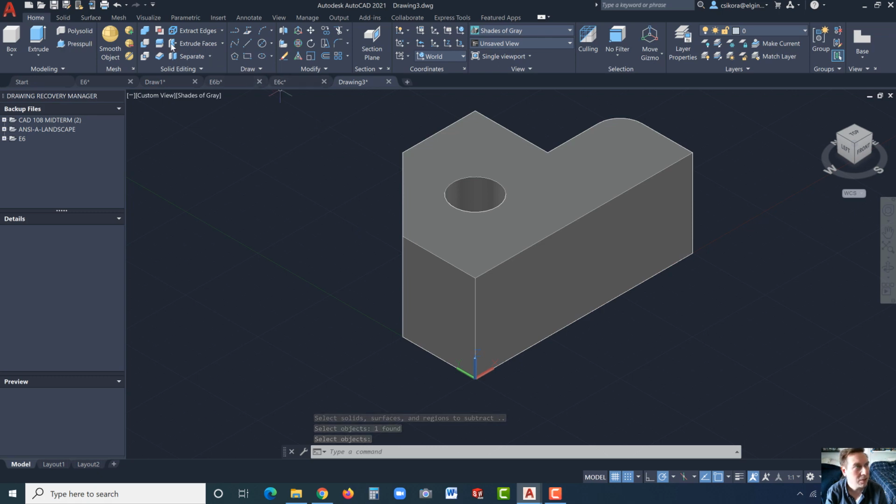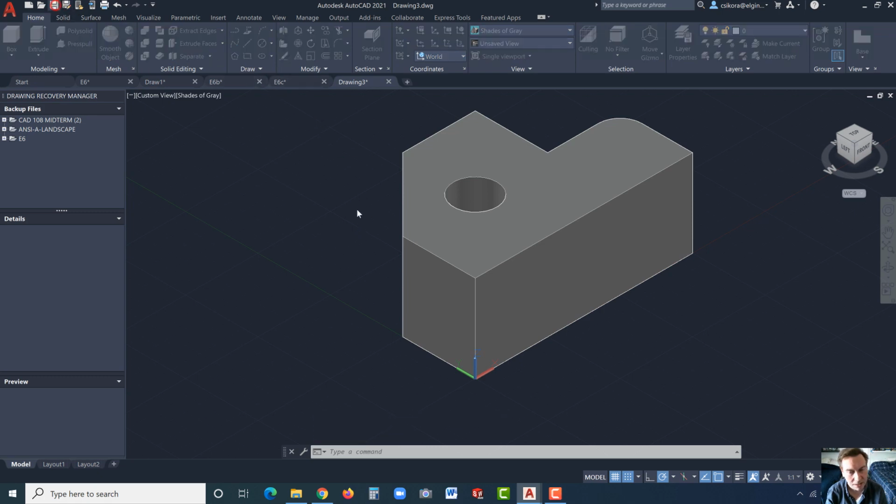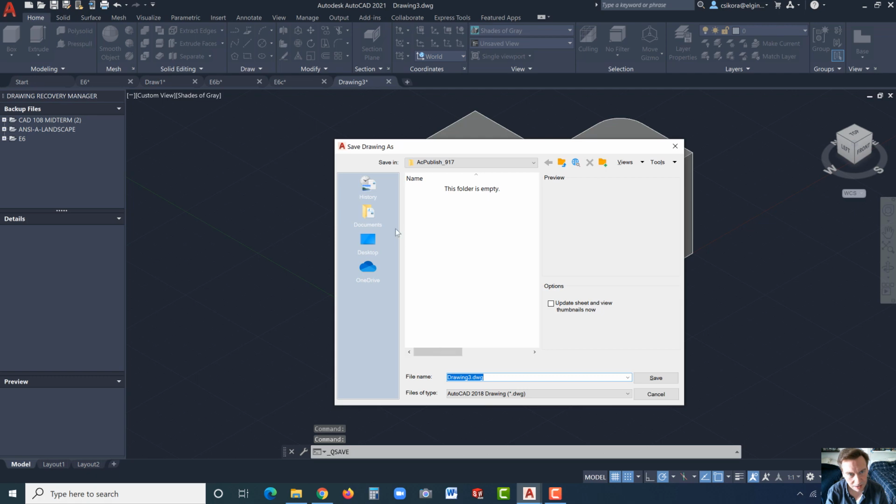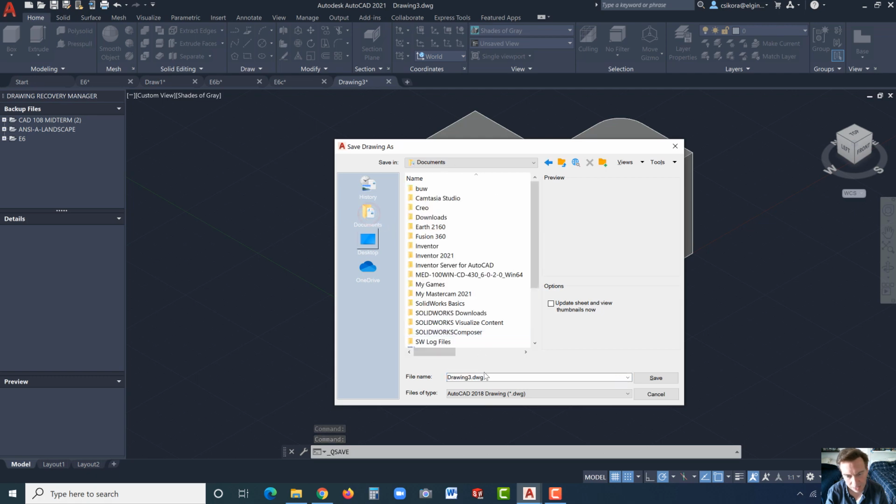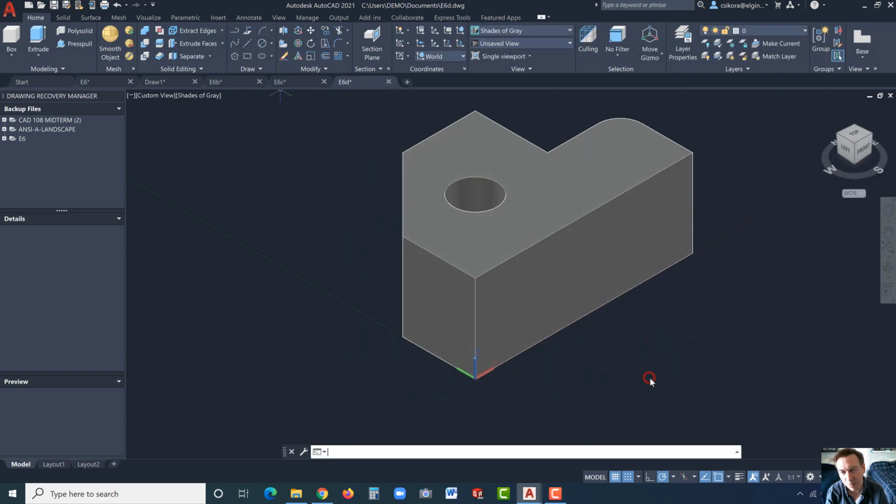Okay, so let's save what we have. I'm going to go ahead and put this in my documents, and I'm going to call this E6, and I'm going to call it D. You could just call it E6. I've done this several times today in practice and preparation for this lesson, so I have several saved on there.